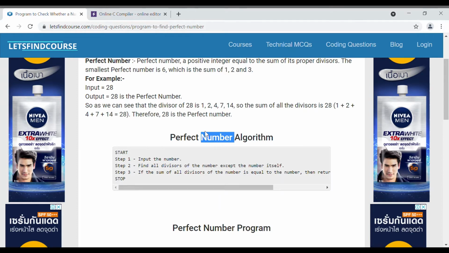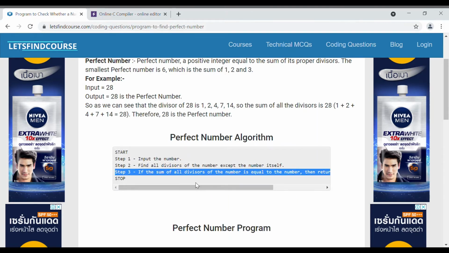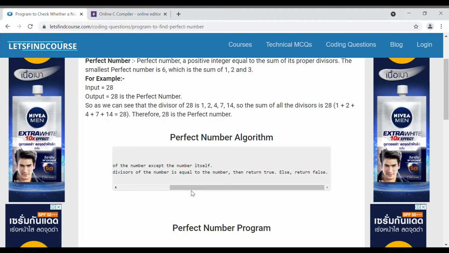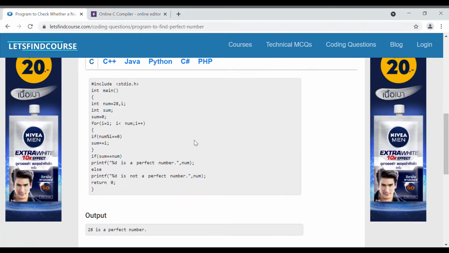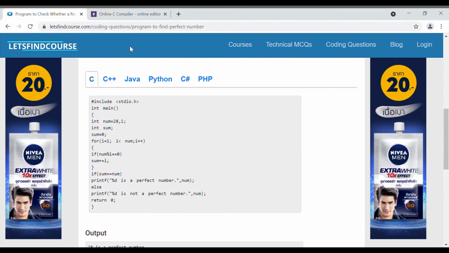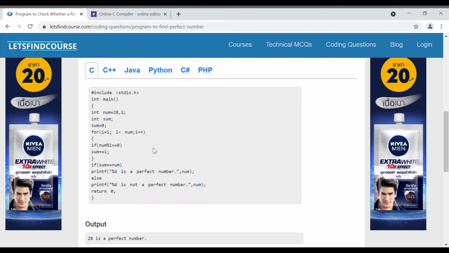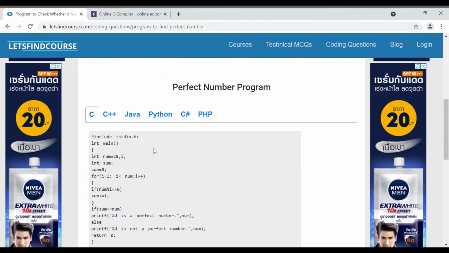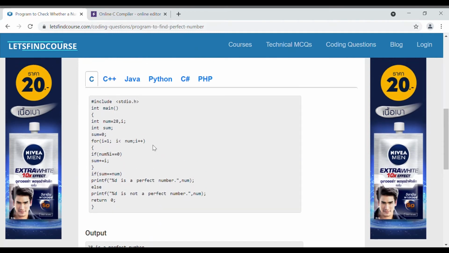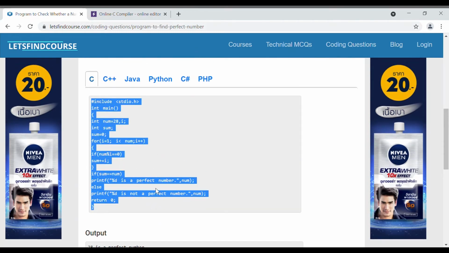Here you can see the perfect number algorithm. Input the number, find all divisors, and then check whether the sum is equal to the number itself or not. If it is equal, then we return true, and whatever we need to print we will do. Let's see this with the help of an example. You can find the code in various programming languages like C, C++, Java, Python, C Sharp, PHP. I will share the link to this article in the description section, so it will be easy for you to understand. And let's understand the code with the help of an online compiler.